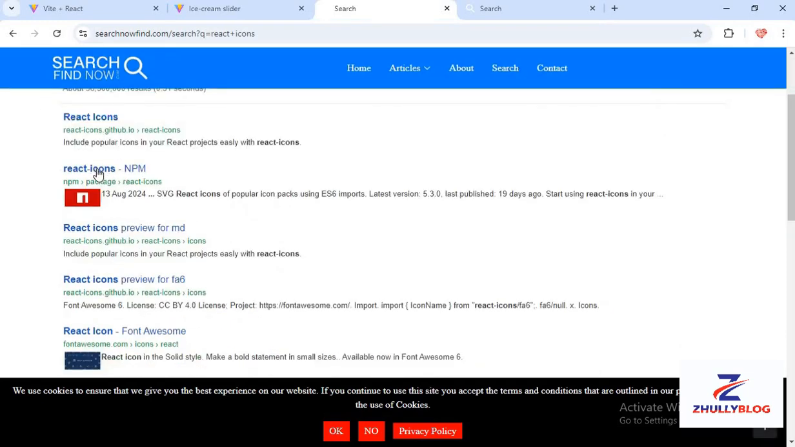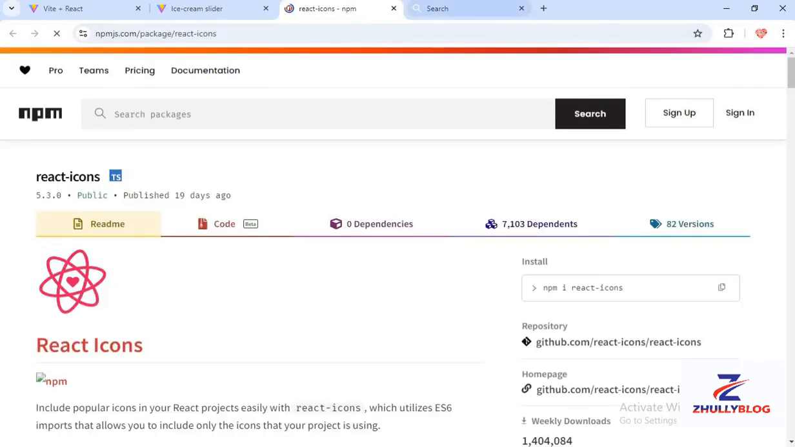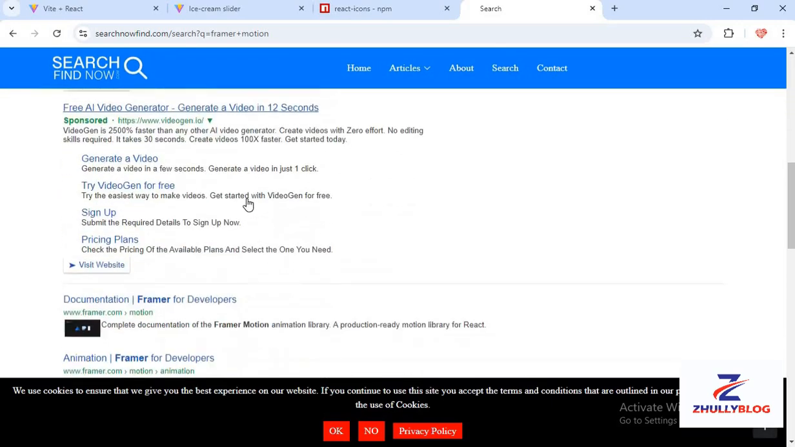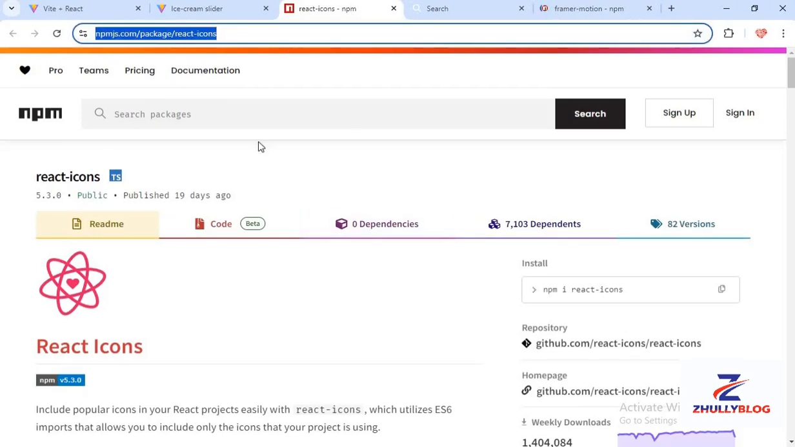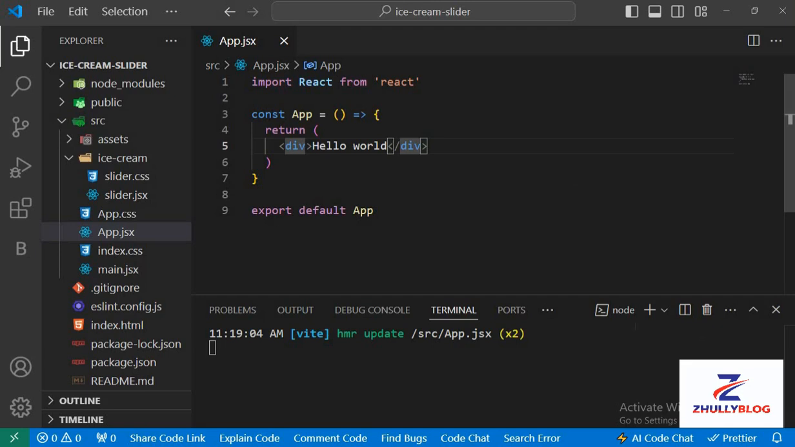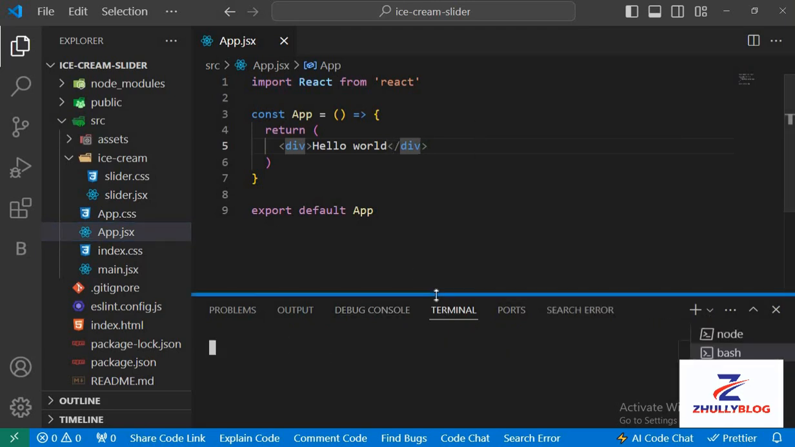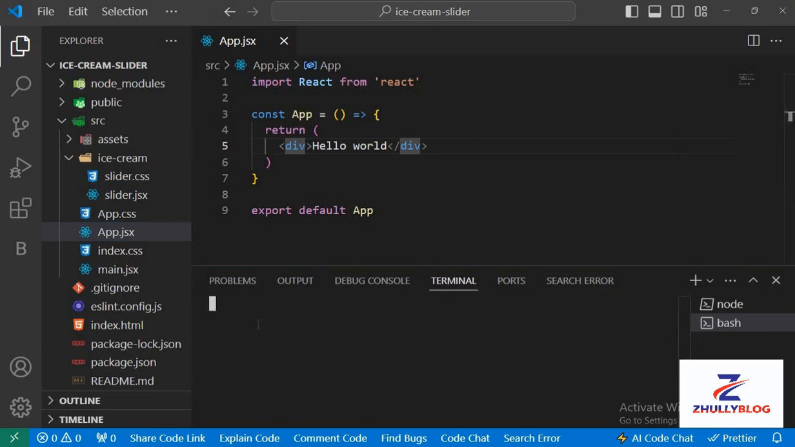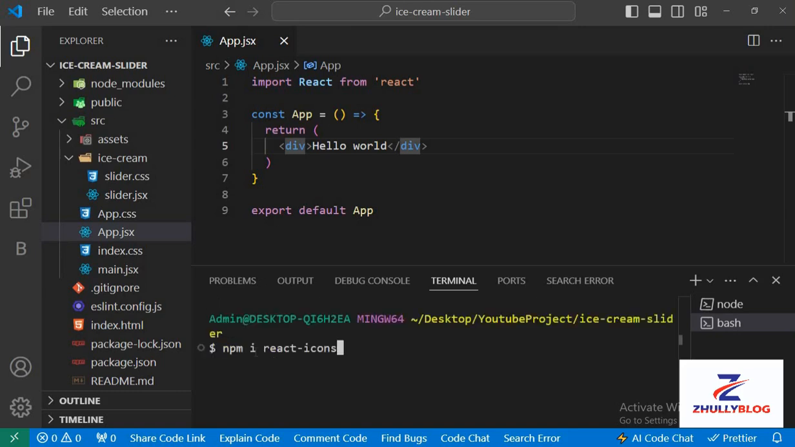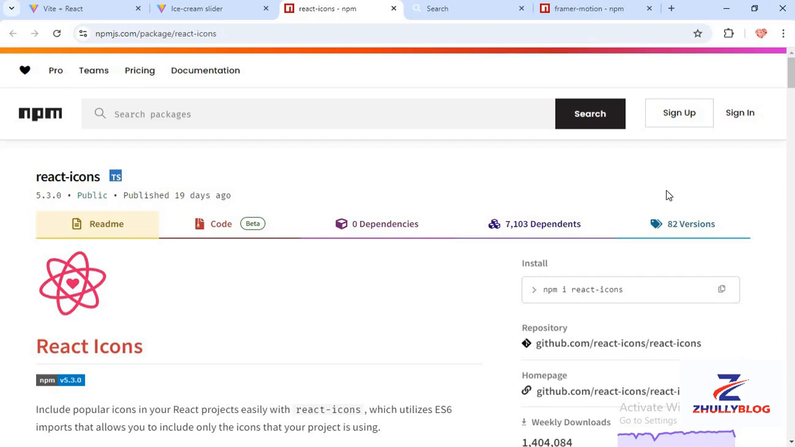So now this is what you want to click on for the Framer Motion. Let me just cancel this. For the React icon and for Framer Motion as well, we're using the npm package. So once you're on this URL, copy this, and then in your terminal, I'm using Git Bash. You can use whichever one you like. If you have Git Bash installed, just use it. So I'm going to paste it here and click enter.